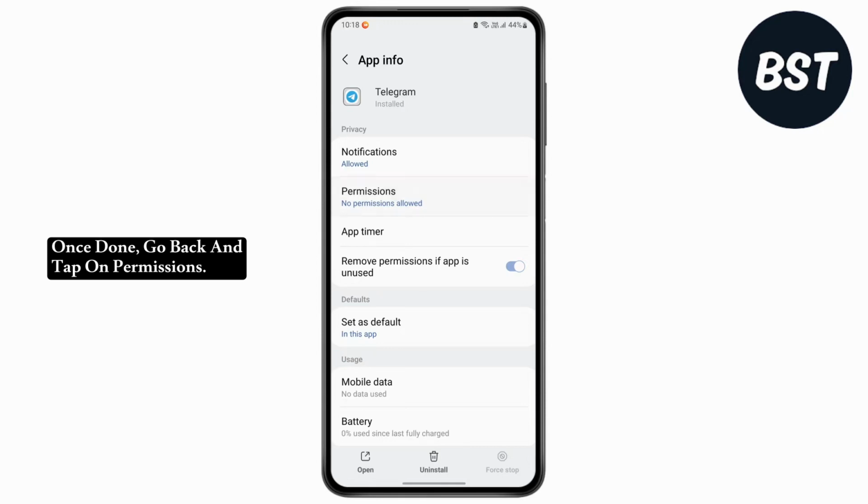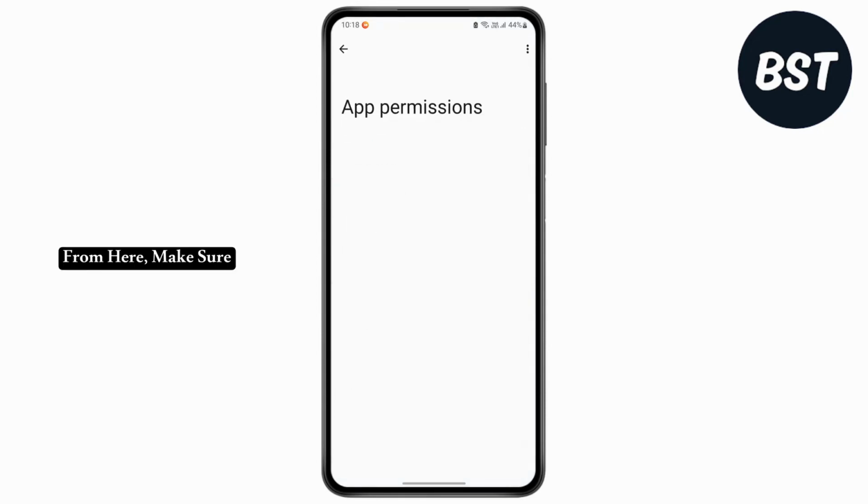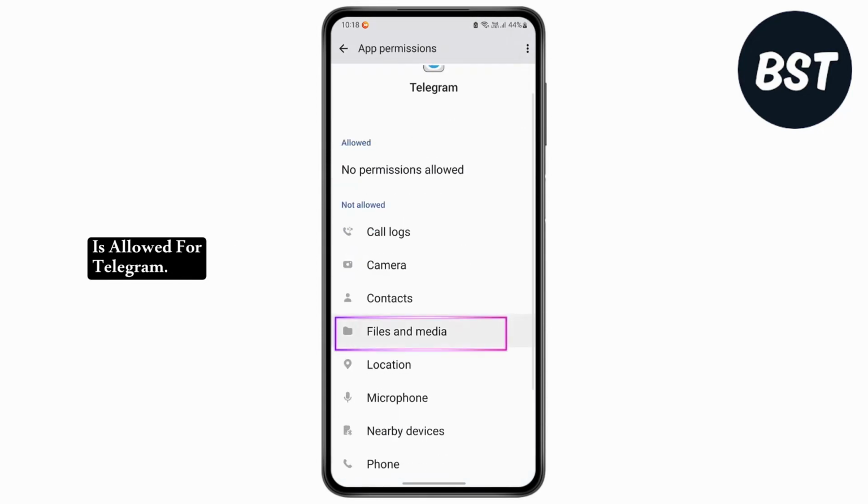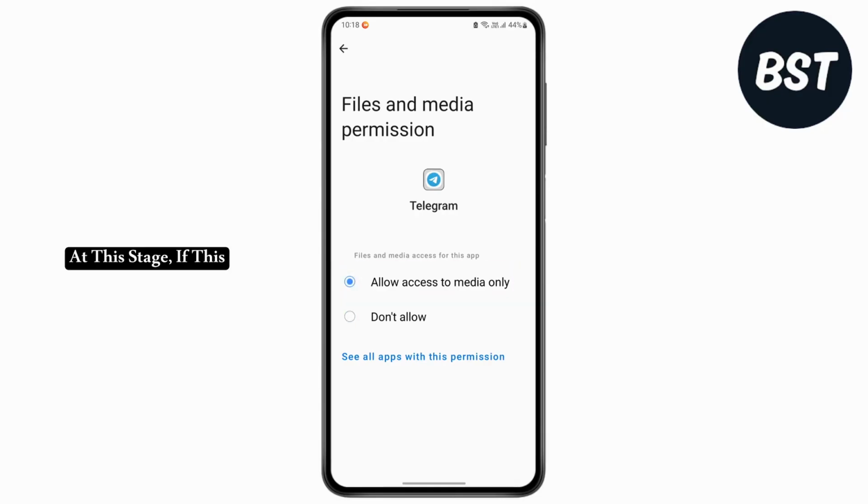Once done, go back and tap on Permissions. From here, make sure storage or files and media is allowed for Telegram. At this stage, if this permission is turned off, videos may fail to download or play properly within your chats.